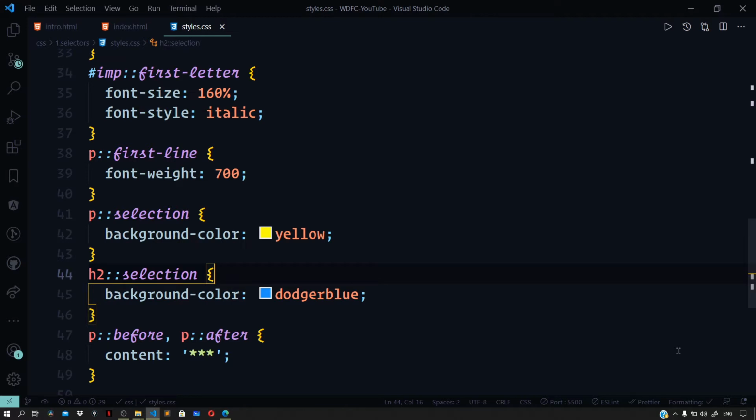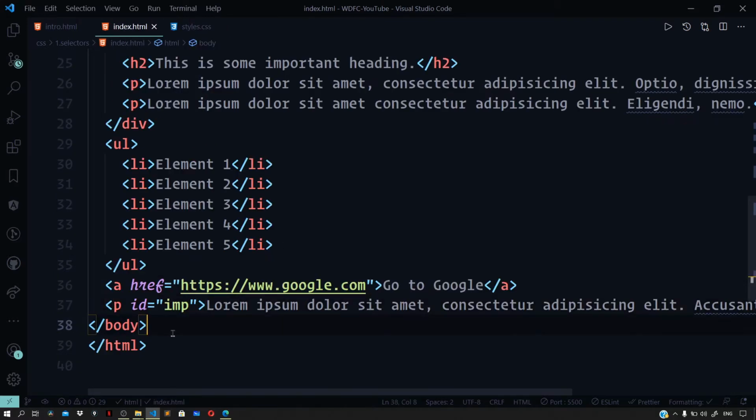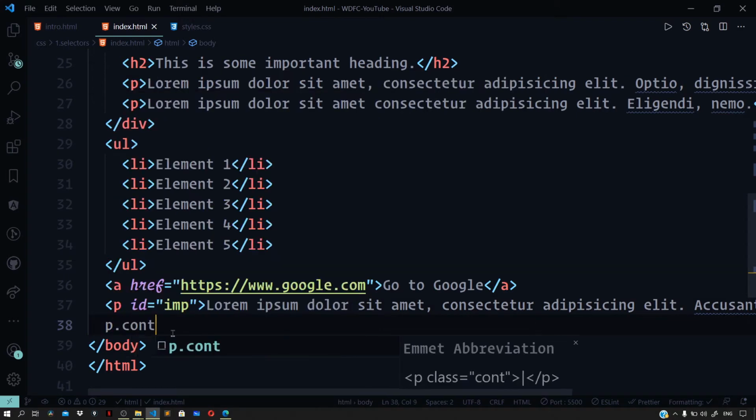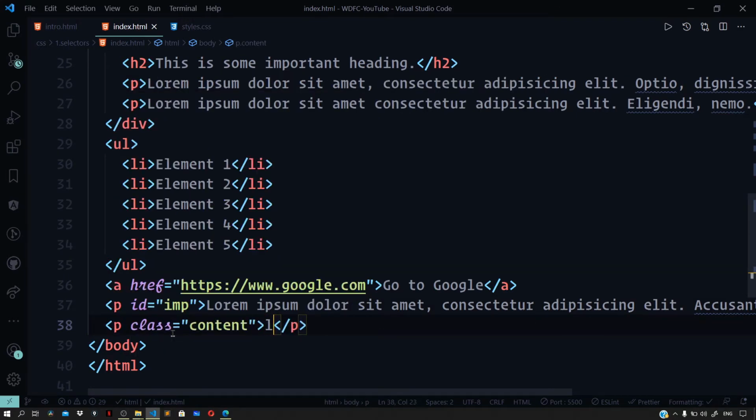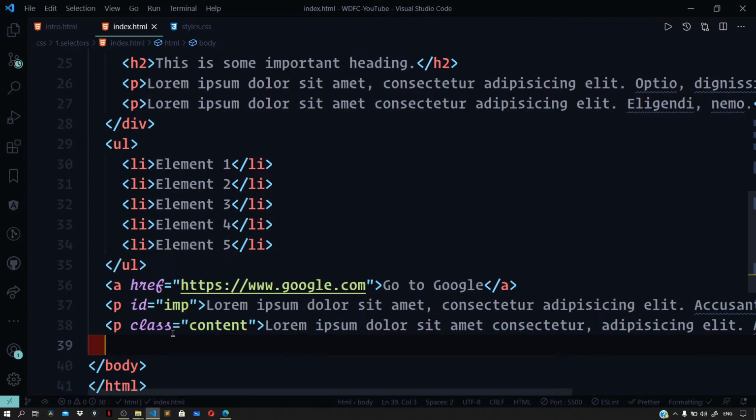So let us head over to our HTML file and define a paragraph with the class of content and stuff some dummy content inside it. So write in our index.html file right after p.content and press tab, and here let us add lorem, then press tab. Now let us go back to our style sheet and add a couple of CSS rules for this paragraph.